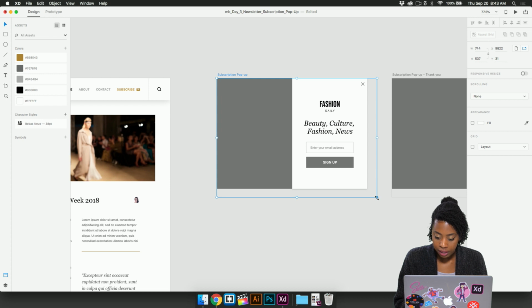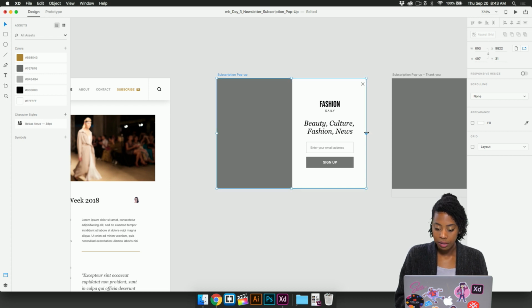So really quickly, let me demo that for you. So the artboard, usually it's going to be the same size, but to show the drop shadow, all you need to do is select the artboard and just extend it. So super easy.